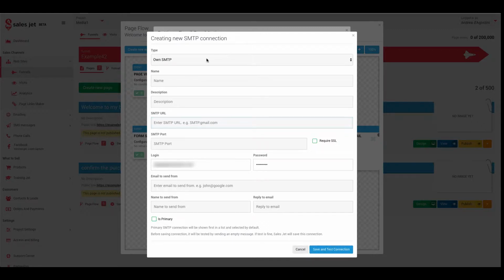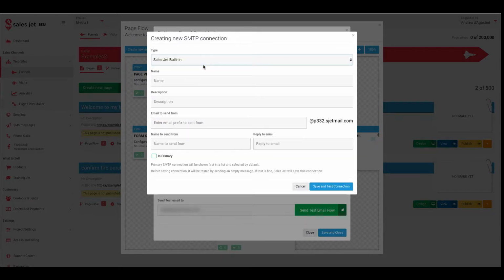Now, that's one option. The other option is to use SalesJet's built-in mailing system. That means that although it will appear as your email, you're actually using the internal email system of SalesJet. And I'm going to put here a name. Maybe this connection might be welcome email. And so maybe you want it to come from your team, okay?